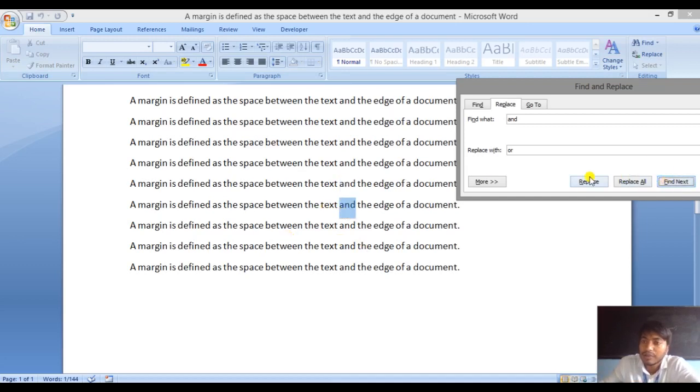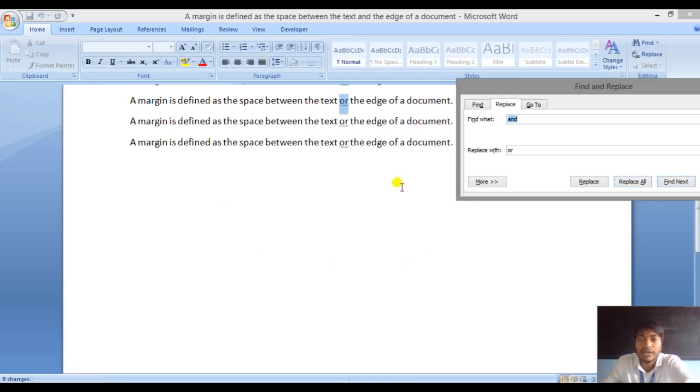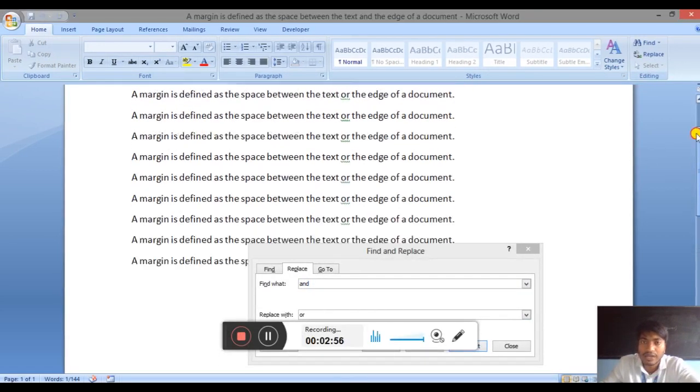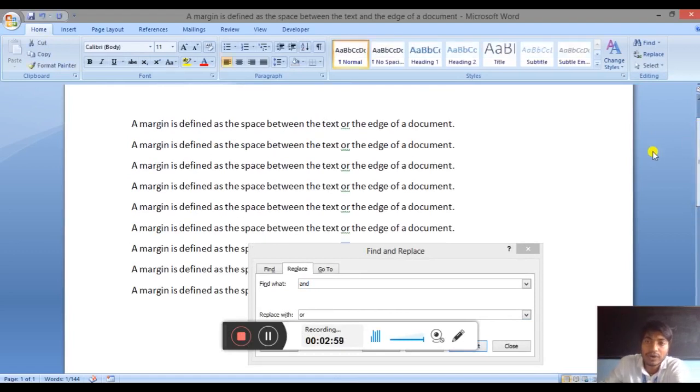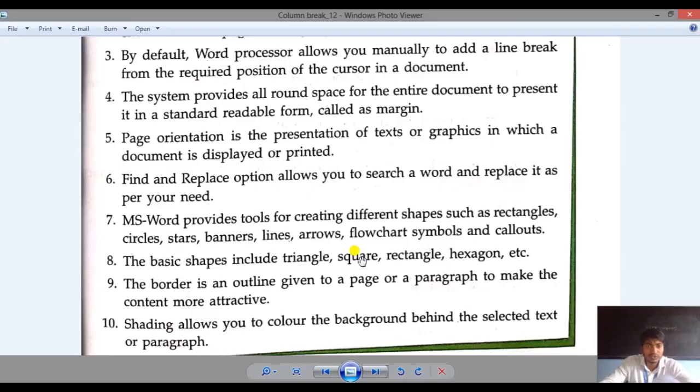Now I'm going to replace. You can see it replaced. Now when I click replace all, all will be changed. I'm going to click on replace all now. You can see everywhere or came. This is how you can find the text and replace the text. Understood? So today we have studied indent text, margin, working with tabs, and find and replace text.